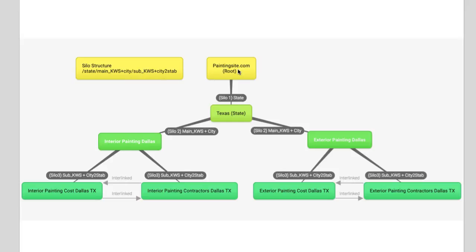So in this example, you see that I have paintingsite.com, which is my root. Then I have my first silo, which is my state, which would be Texas. Then I have my second silo, which is my main keyword plus city, or my short tail, which is interior painting Dallas. Then I have my third silo, which is my sub keyword plus my city and state, which would be considered my long tail. So this would be interior painting cost Dallas TX.